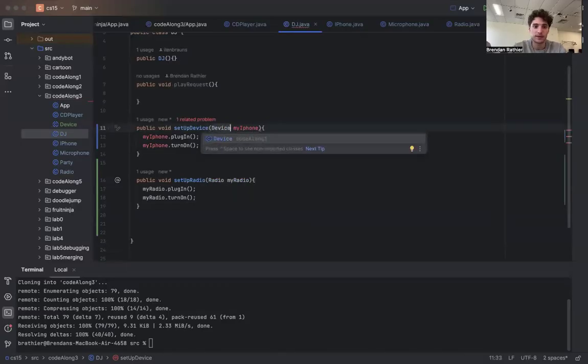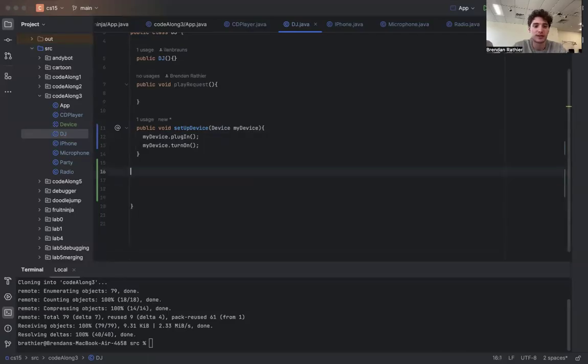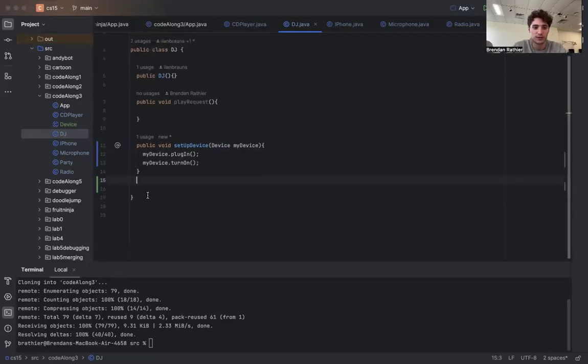So instead of iPhone, I'm going to put in Device, myDevice. And now I'm going to change this, instead of myIPhone, to myDevice. And then likewise, change this to myDevice. And so now we no longer need setupRadio because we have it generalized for just a device. And then really quickly, I'm just going to explain how this polymorphic method works.